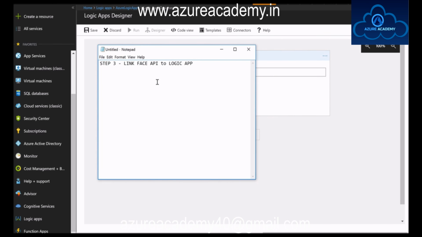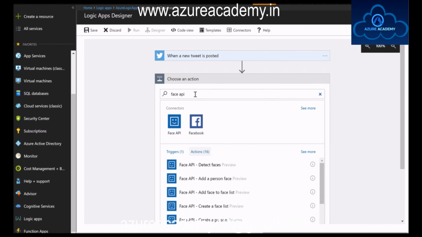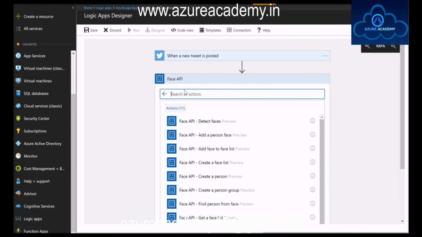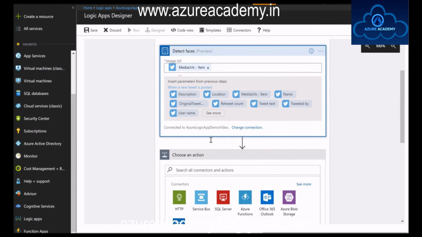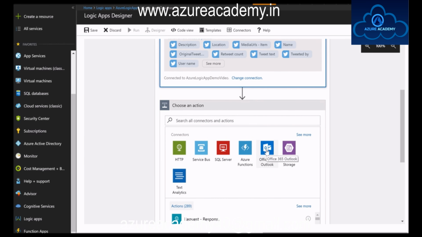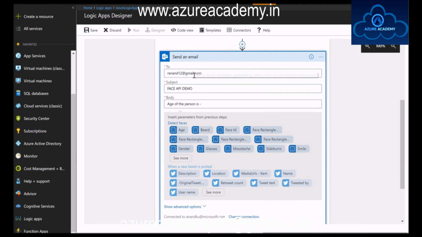Which brings us to step number 3, where we'll link our Logic App to our Face API and complete the visual workflow. You can do that by clicking on a new step and then action. From the list of connectors, you can select Face API and then configure your Face API by providing the required keys which you would have gotten from the previously created Face API. Then you can add the image from the tweet as an input for the Face API. You will then send out an email with the output of the Face API by linking your Office 365 email account. Once you link the email, you will have several output parameters from the Face API, and the one that we are interested in is the age parameter.